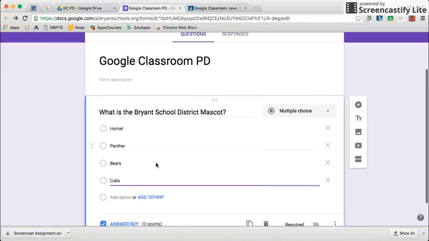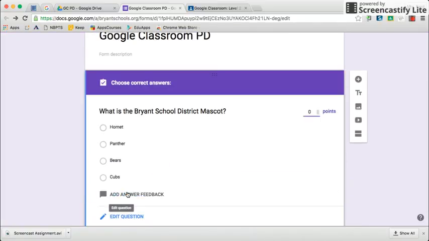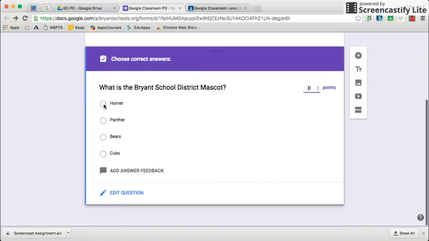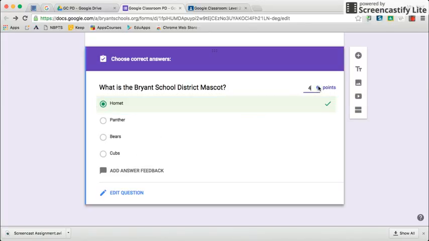Okay, so here's the mascots. Now, this is the new feature, the answer key. So you're going to click on answer key, and this is where it says choose correct answer. So now I'm going to decide, okay, I know Hornet's the correct answer. Click on that. Decide what your point value is. Maybe you want this one worth 5 points. You can type in there also if you don't want to click the up button over and over.